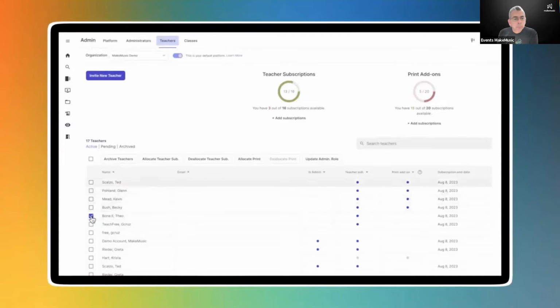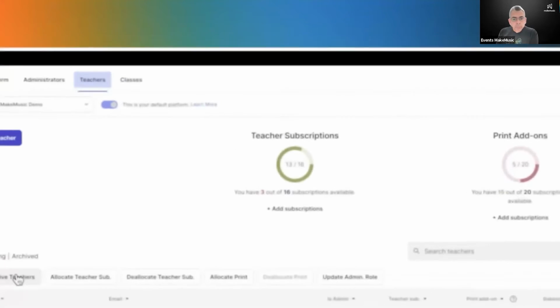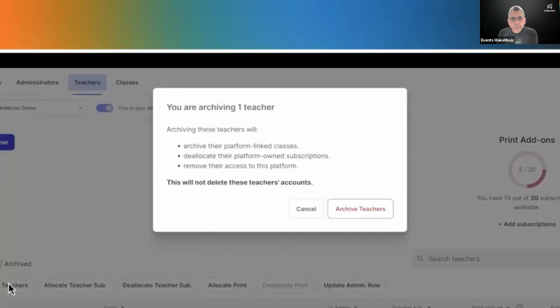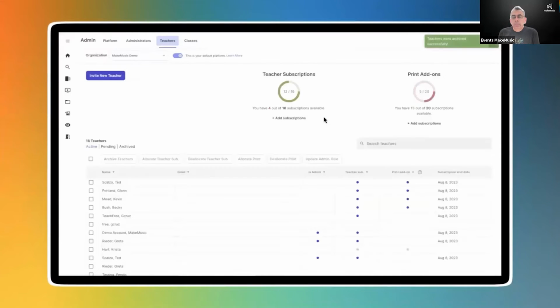Archiving a teacher not only removes them from the platform, thus freeing a teacher subscription, but also automatically archives their classes and students. Any student subscriptions associated with those classes become available again in the platform. This process cannot be easily undone, so be sure that's what you want to do before performing the action.